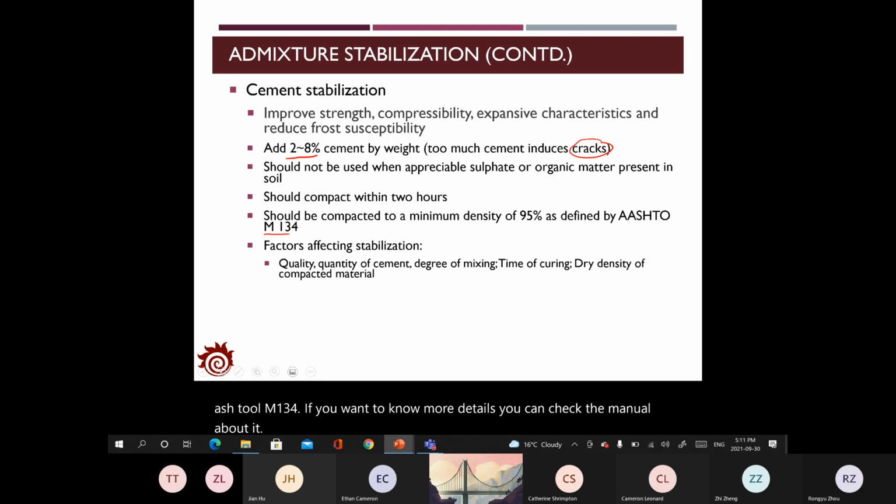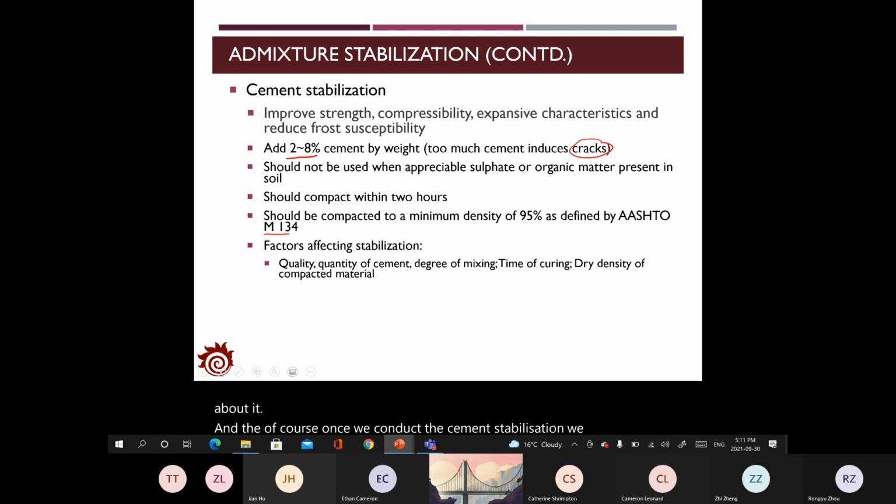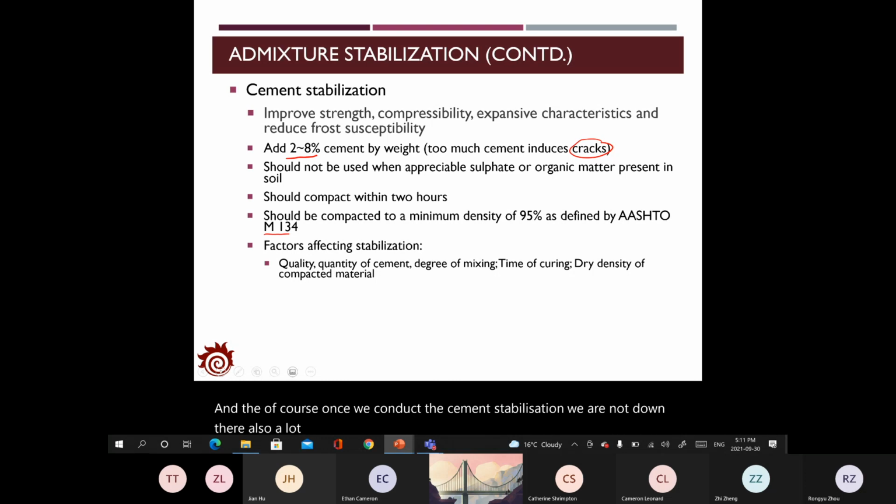And of course, once you conduct the cement stabilization, it's not done. There are also a lot of things that will affect the stabilization. The quality and the quantity of the cement will affect the performance of the stabilization. The degree of the mixing, the time of curing, the dry density of compacted materials, and so on will all have impact on the performance.